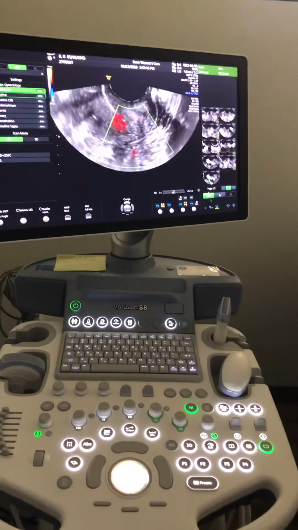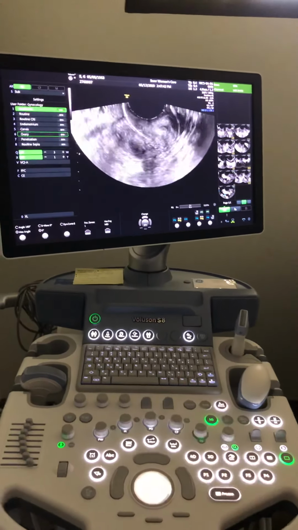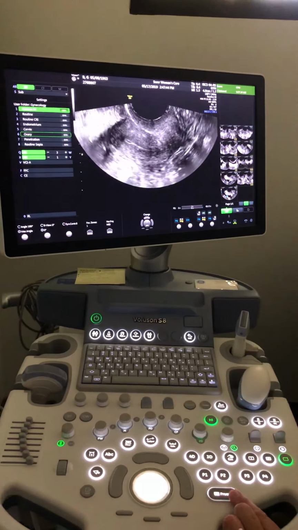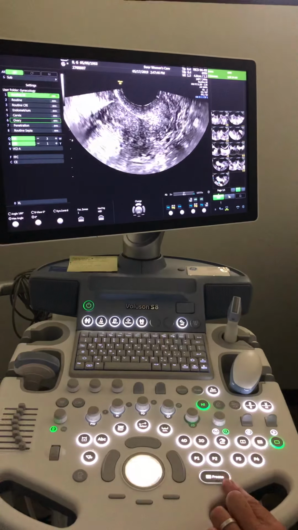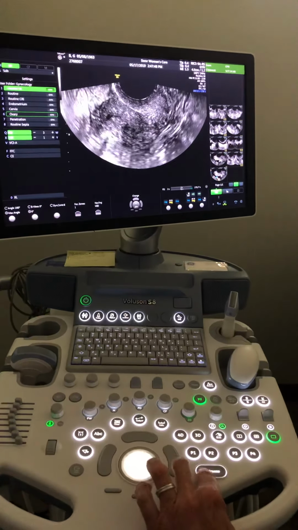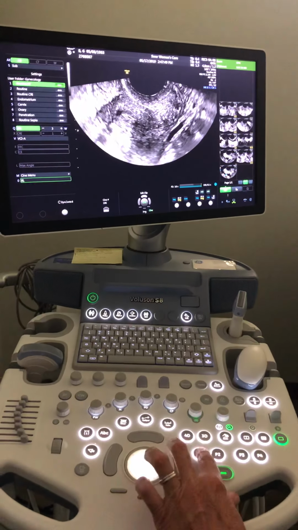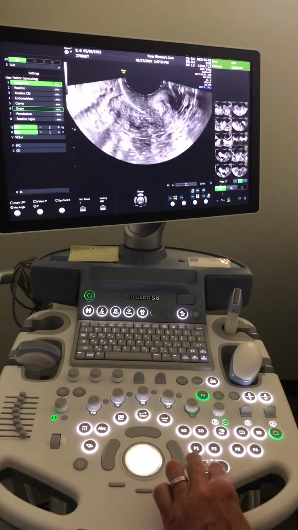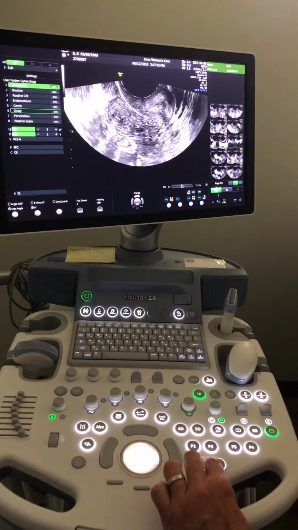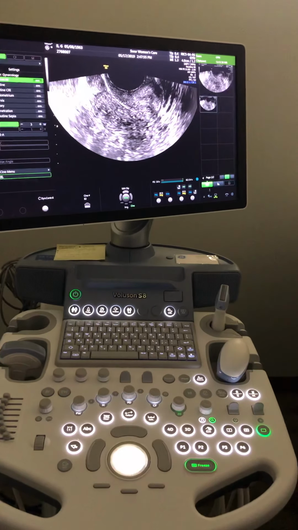If you want to, you can undo the color flow. You can make just a parasagittal view of the uterus. I'll freeze it, save it, unfreeze, do another parasagittal view, and we did everything. All right.